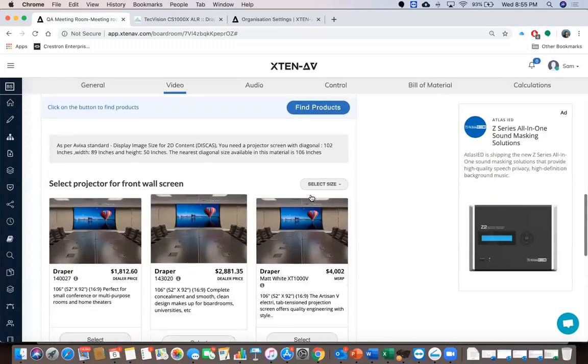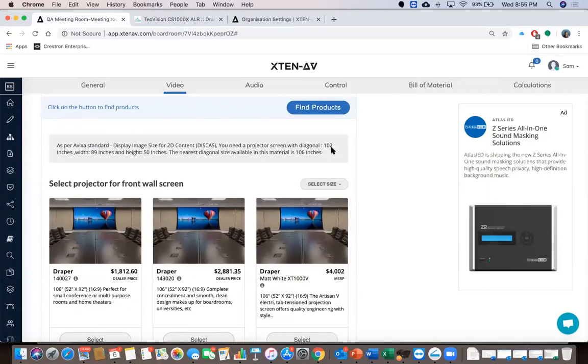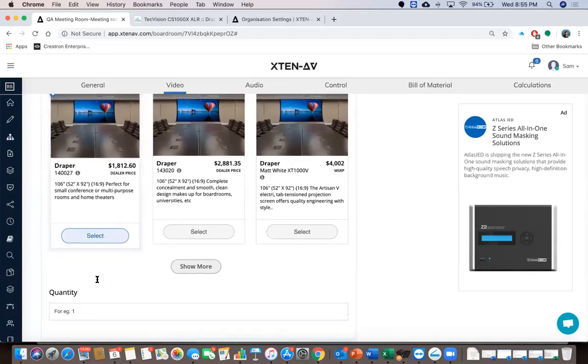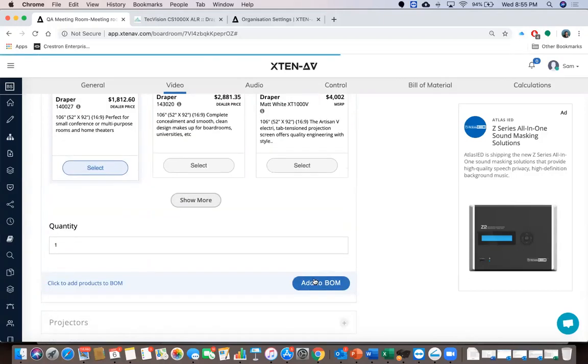So anyways, again, you can override it. It's recommending 102-inch. The nearest available in the material is 106-inch. But if you want to override, go above and beyond, it's your choice. I'm going to choose this one. I'm going to add the quantity which I need, and then click Active BOM.